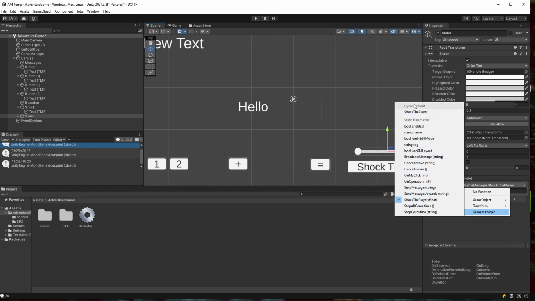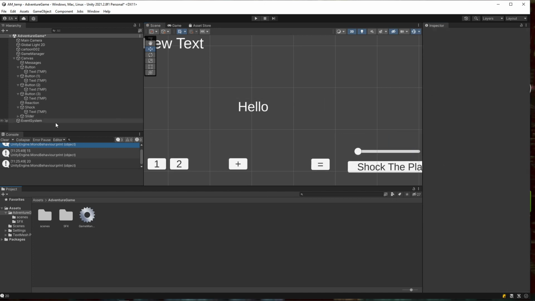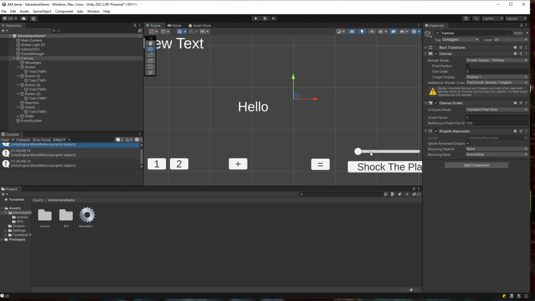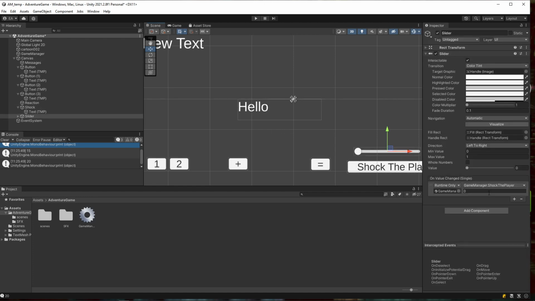Dynamic float or static parameters. So dynamic float means, all right, pass this dynamic value into shock the player. That's the one function it sees that, okay, I can do that. Otherwise, these are static parameters which can't be changed. So here's what I should have noticed. Click here. You'll see this box underneath here. That's the value that's being sent to it, 0.